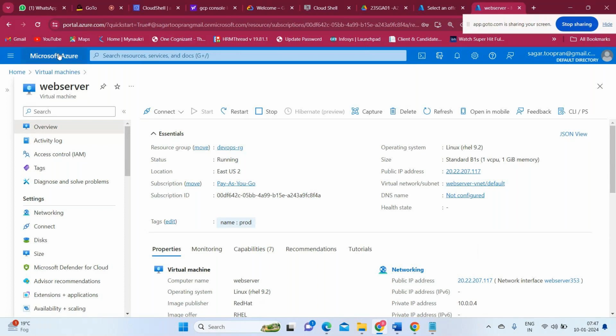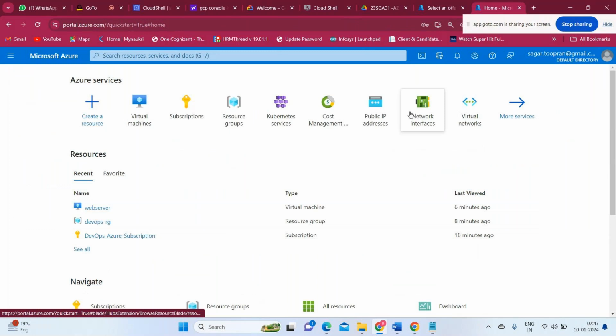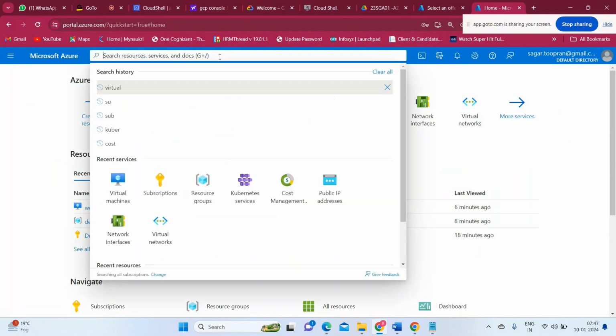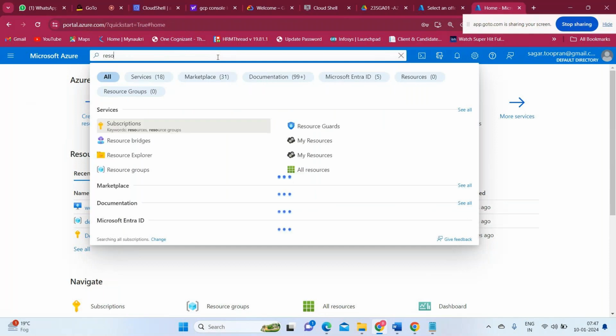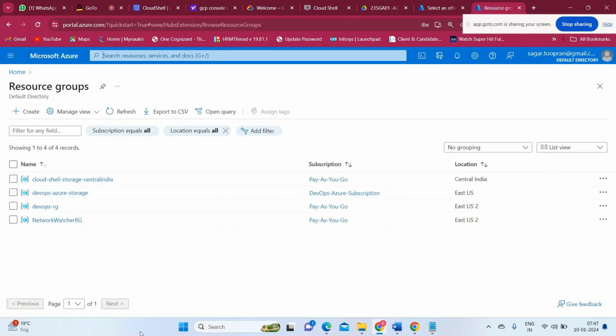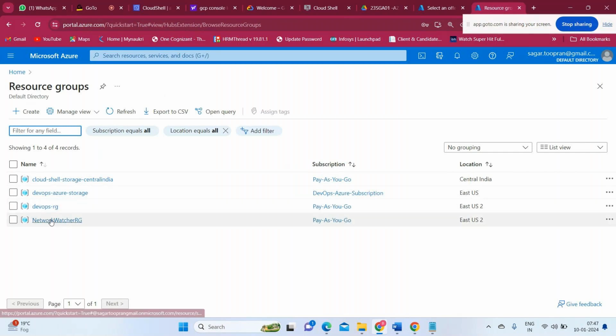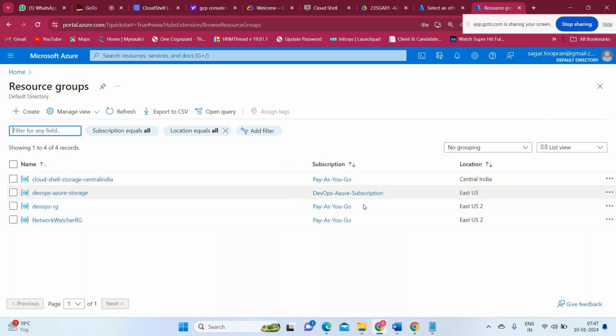But deleting a machine is not sufficient. Have a look here, there is something called a resource group. Just search for resource groups. Always search for the resource groups. How many resource groups are there? See here, how many were created? You just created DevOps RG, but so many were created. So all of this will be charged to you as billing. So always make sure, click on the resource group.